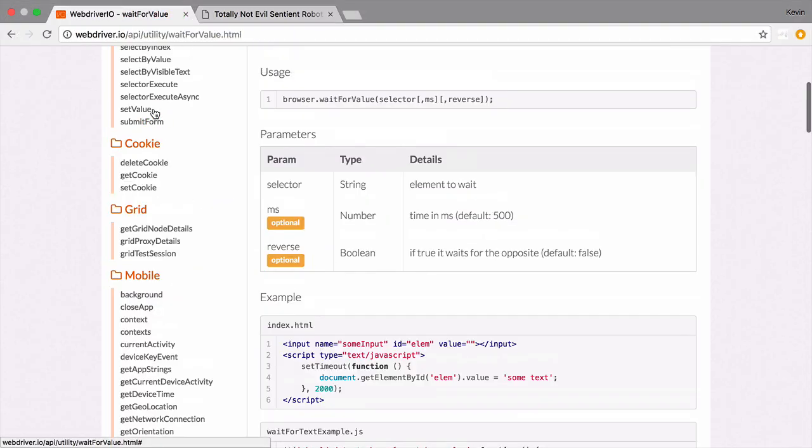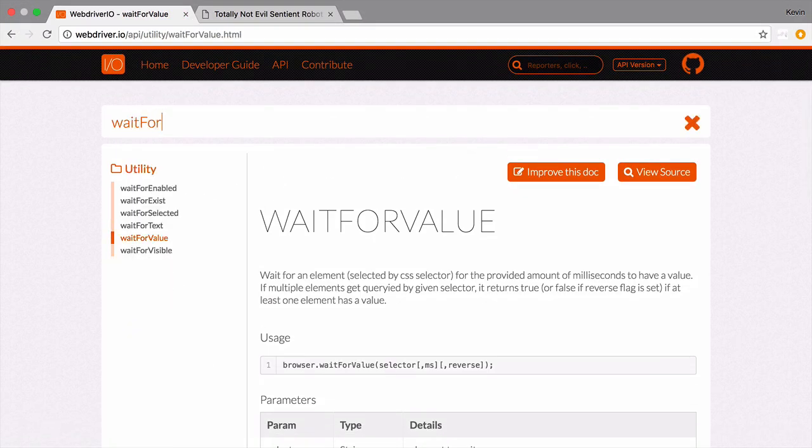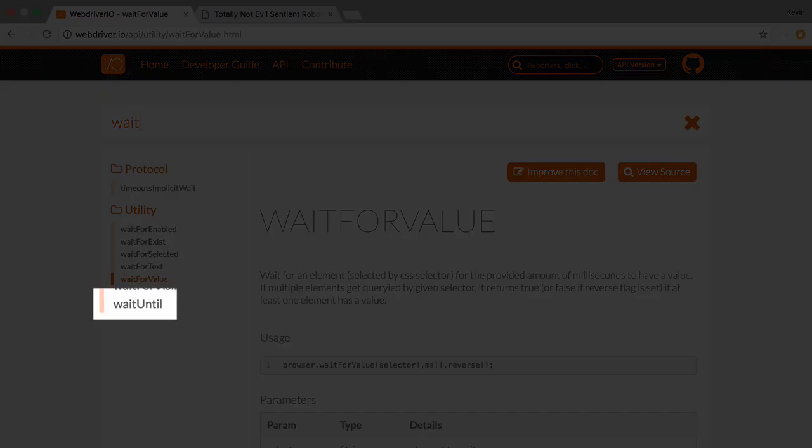All the other waitFor commands work in a similar fashion. They take a selector, an optional timeout limit, and an optional reverse flag. They simply check different states. There's one more wait command to go over, but it's special, so we'll show that off in the next video.